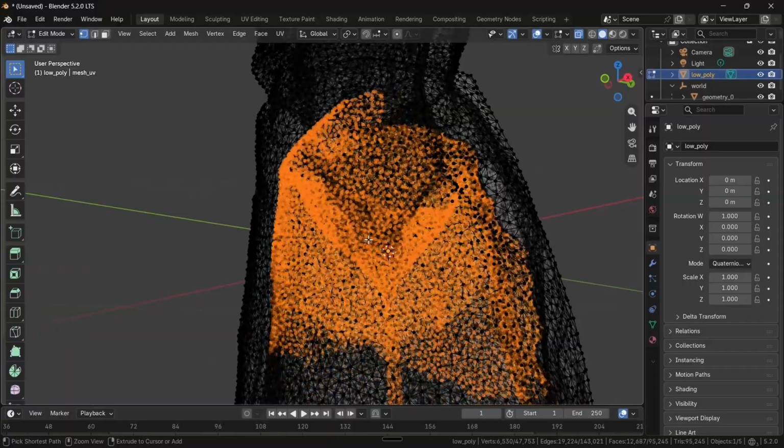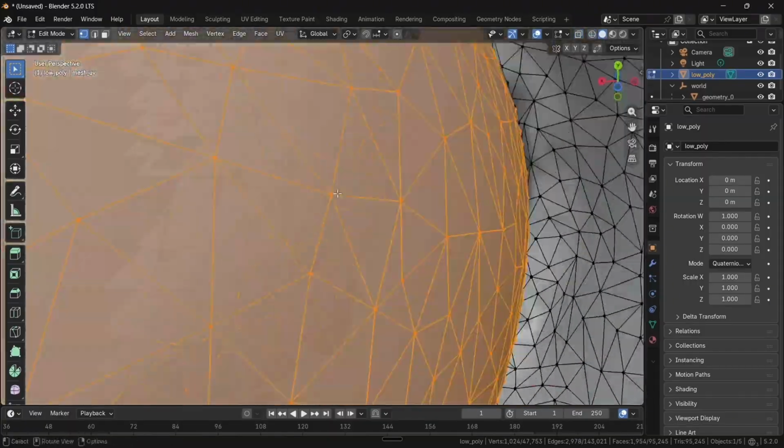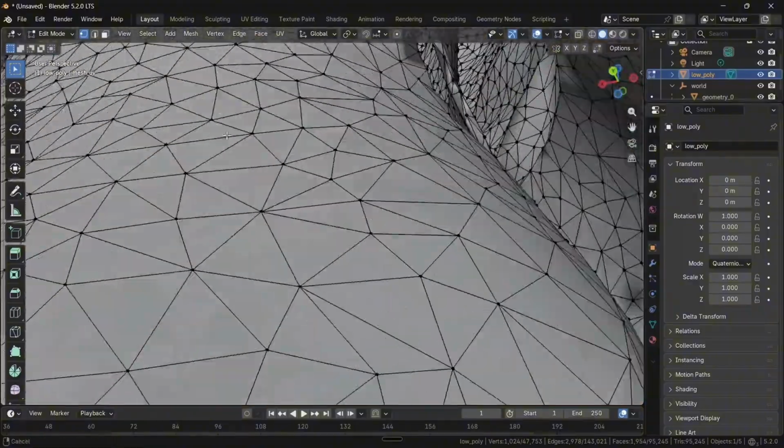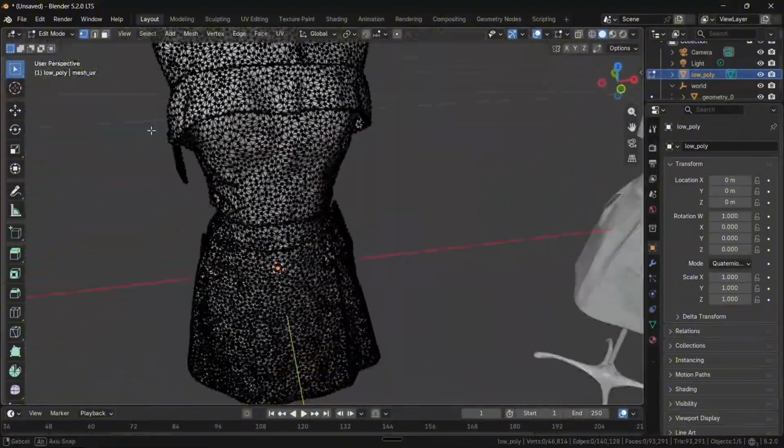Control plus to grow the selection. You can see here where that problem is. Yeah, right around here, it ends up jumping to the inside. I'll just delete them. I don't need this tag.